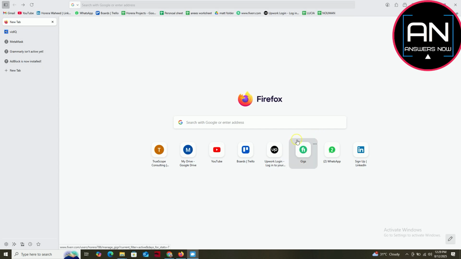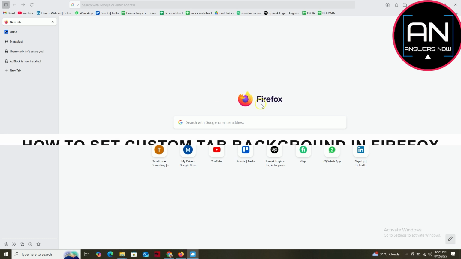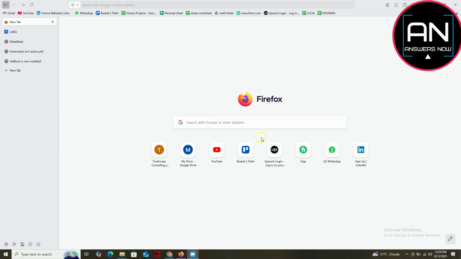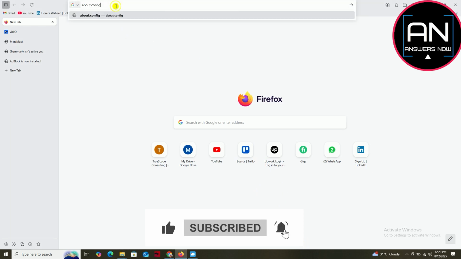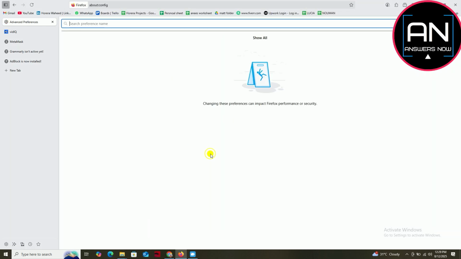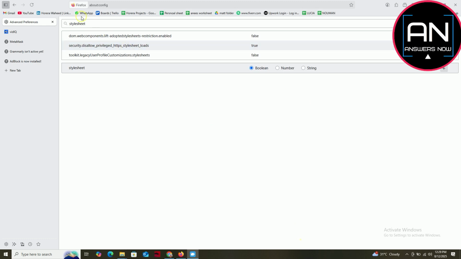In today's video, I'm going to show you how to set a custom tab background in Firefox. It's really simple and easy. So first of all, what you have to do is edit the about:config. You will get this warning caution, accept, and then you want to type stylesheets, and where it says legacy user profile customization, you want to make this true.